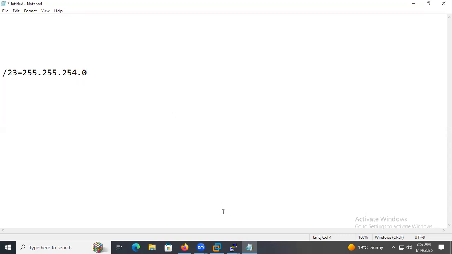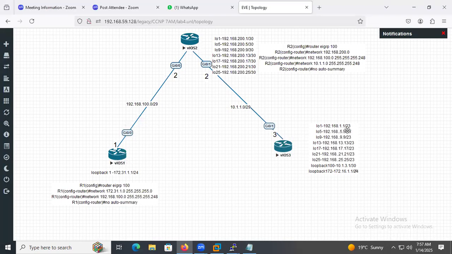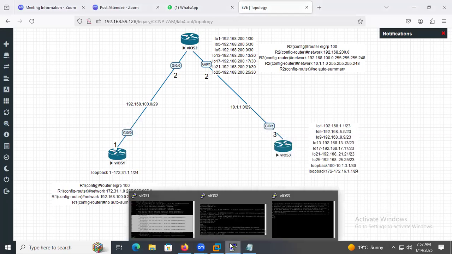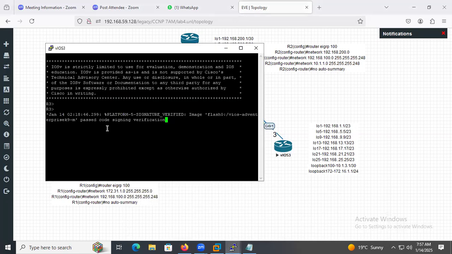So here you have /23 networks. How many are there? 1, 2, 3, 4, 5, 6, 7 are there. Okay. So I am in router 3. I am going to enable, config t, interface first Giga 0/1, no shutdown.